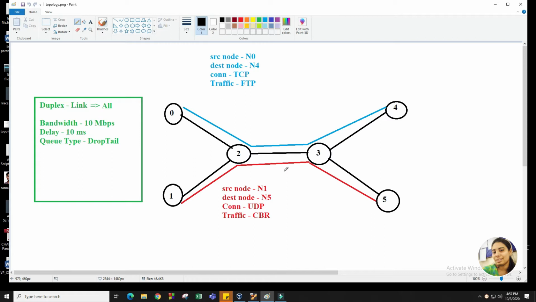Now in today's session, we are going to use the same topology which we have used earlier. So today I will not show how to create this topology, but we will learn how to create an AWK script for calculating packet delivery ratio.